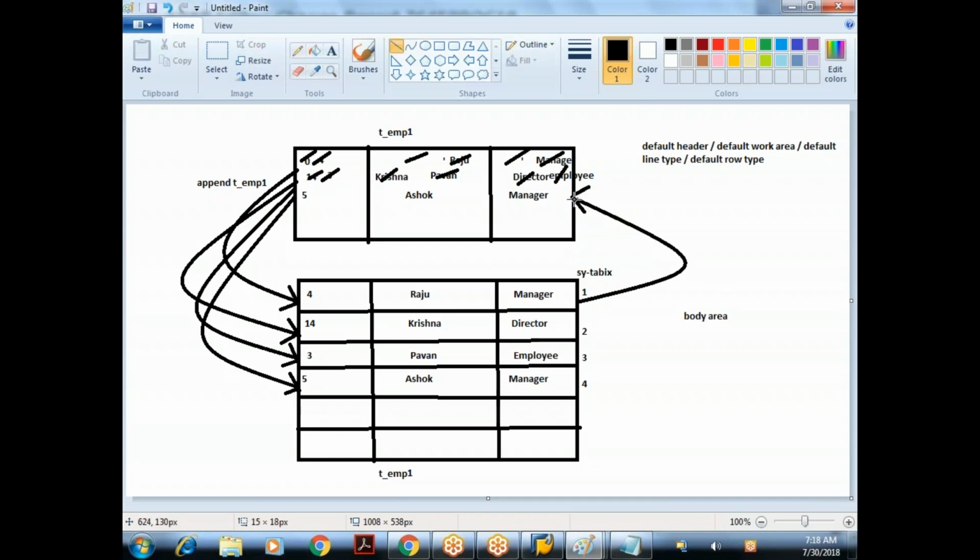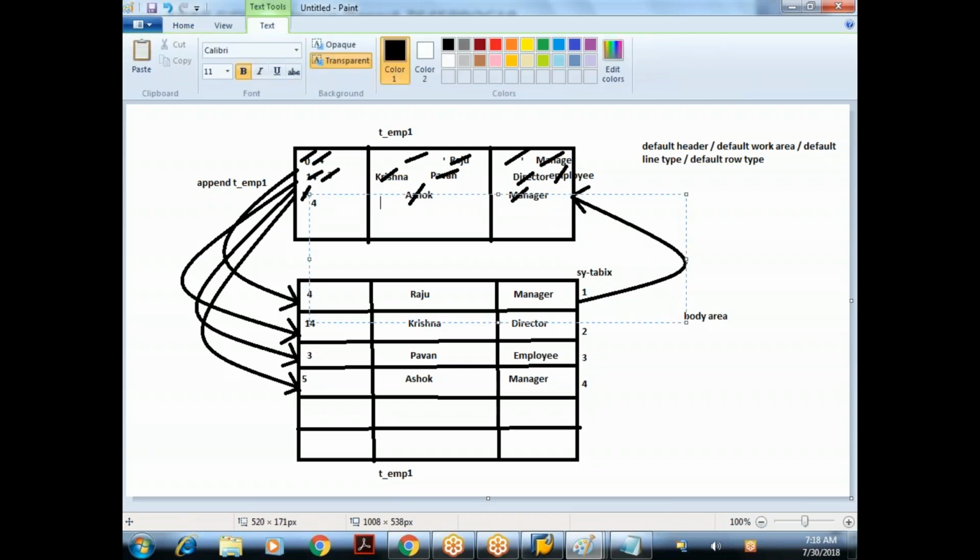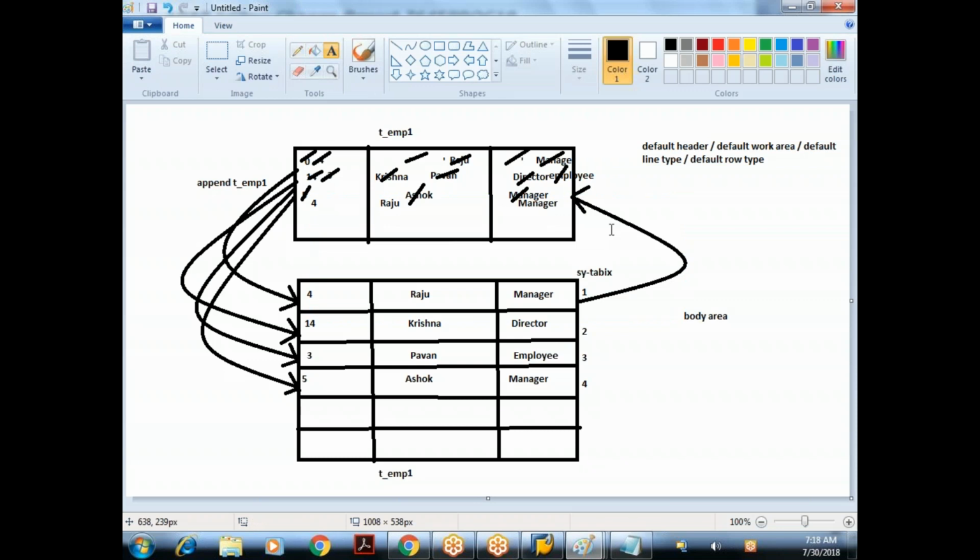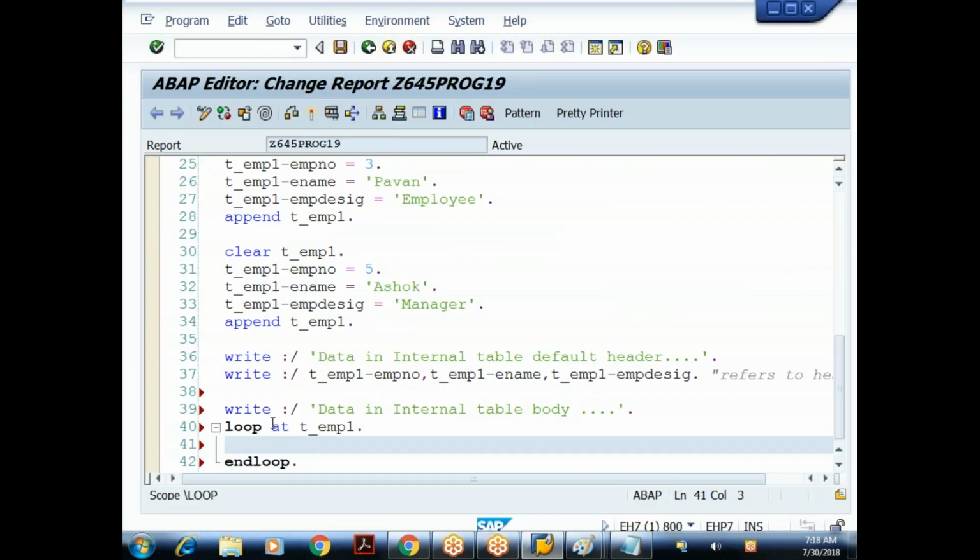Okay, so what is the first record here? For Raju manager, that record is copied from body to what? Header. So this record will be overwritten with the populated record. What is this? For Raju, and what is this? Manager. Done. It is successfully copied from body to header. So it will enter the loop.